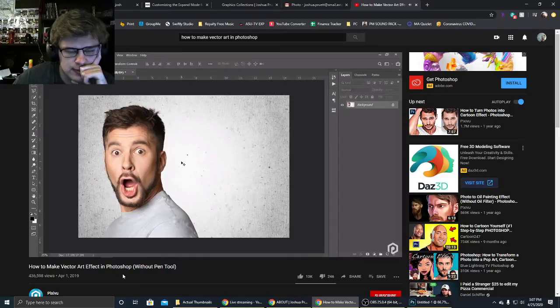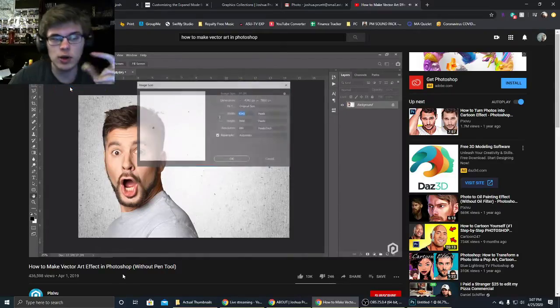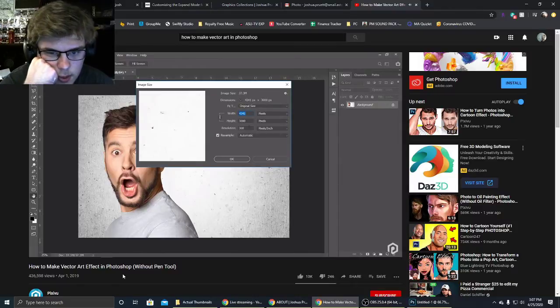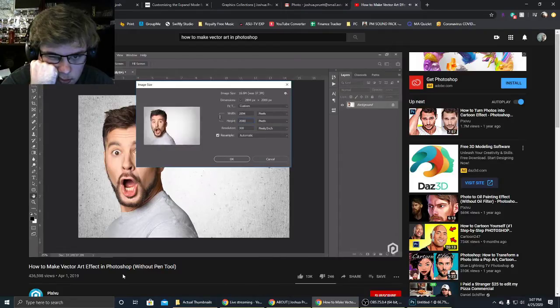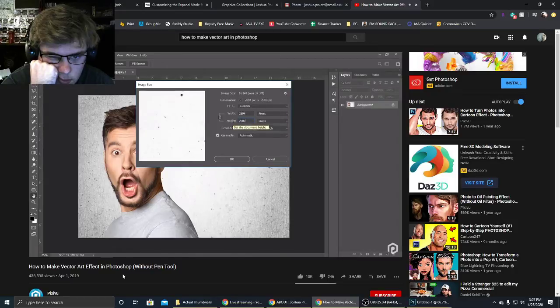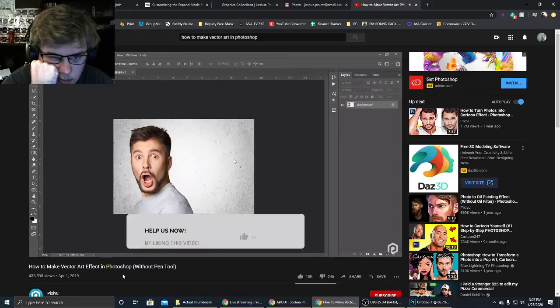Let's get started. First of all, after opening your image, go to Image, Image Size, to check image size and resolution. Your image resolution should be changed to 300 pixels per inch. And also your image size should be in range between 2000 to 3000 pixels in width or height. Okay. In this case, I can decrease height from 3000 to 2000 pixels.